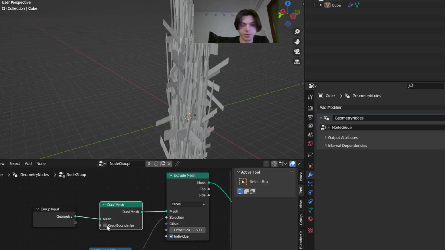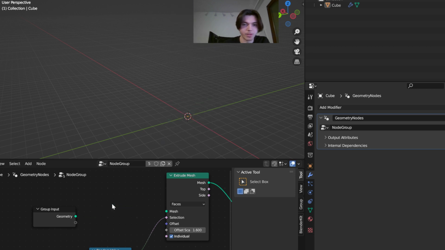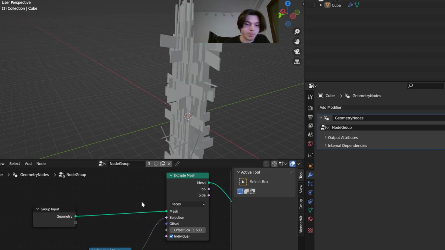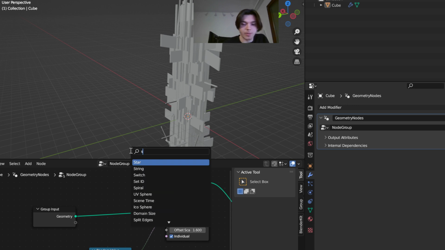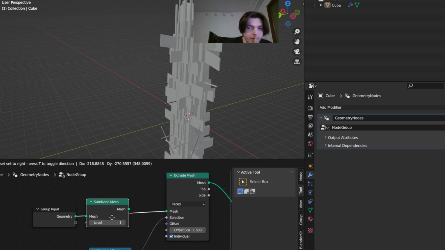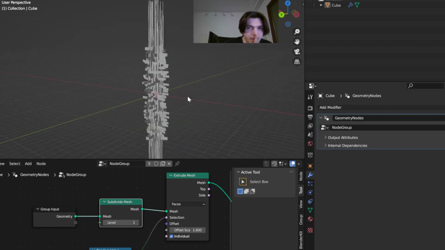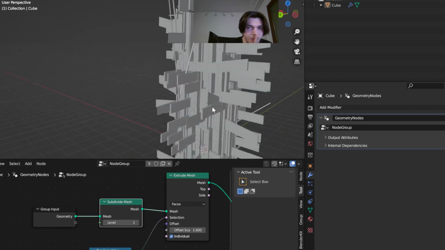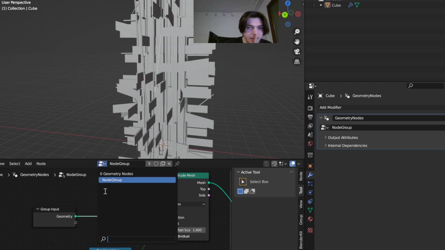No, we're not going to do a dual mesh. Keep boundaries. We're definitely not going to do a dual mesh, but we might be doing subdivision surface, subdivide mesh to this level, and then doing it, going back to this thing, and then hoping that it is not going to crash.